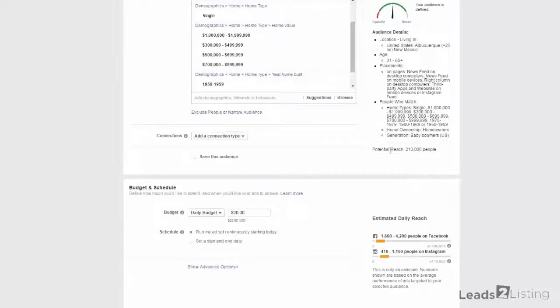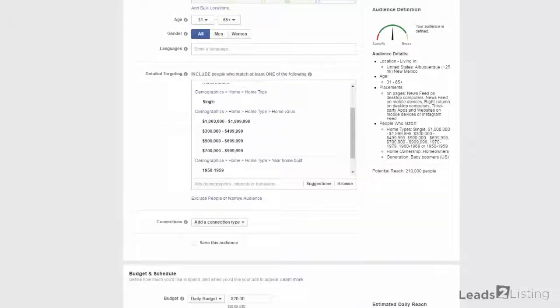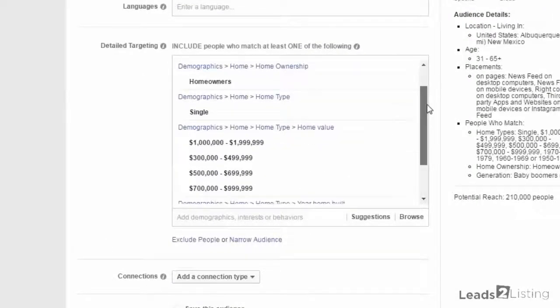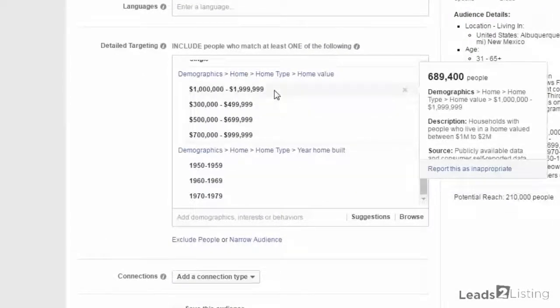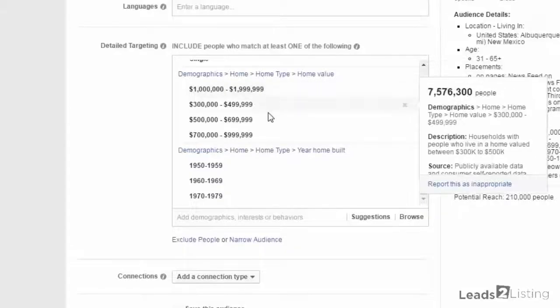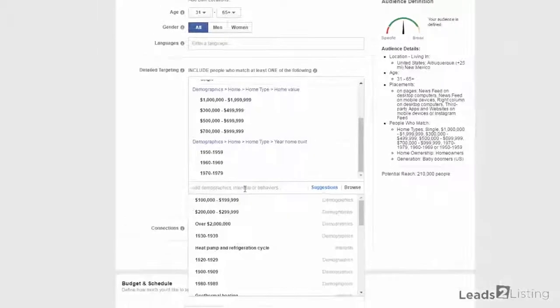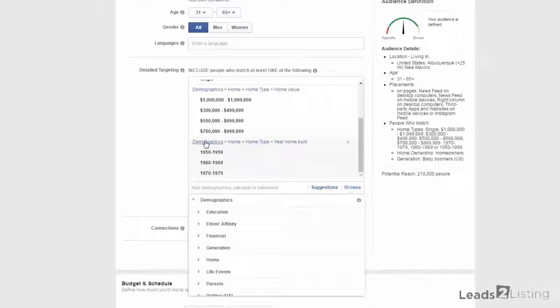Okay, in the 1950s. So now it's still got us down to around 210,000 people, which is pretty good. So just to recap here what we have: baby boomers that are homeowners in single family homes, and this 2 million down to around 300,000 as far as home value.